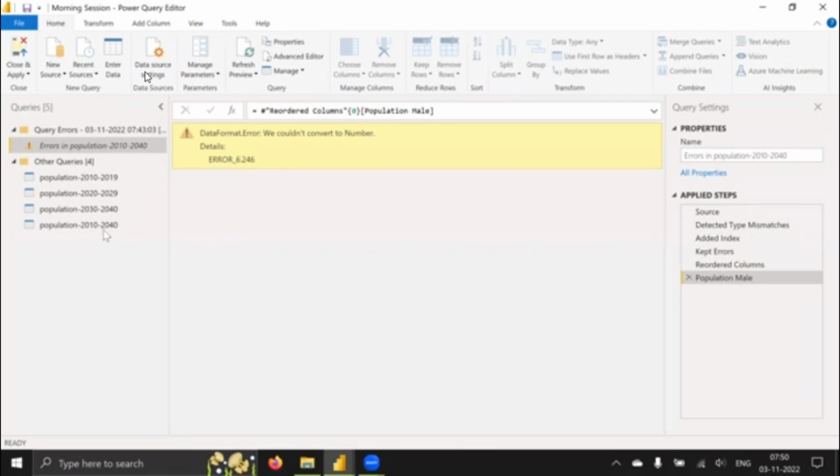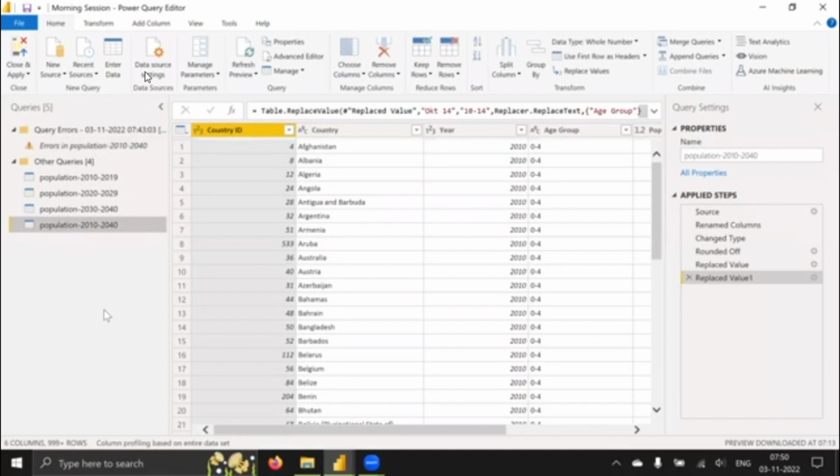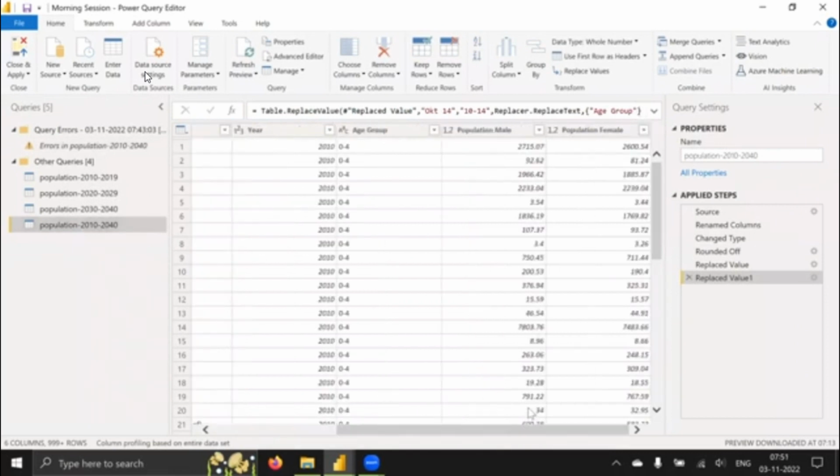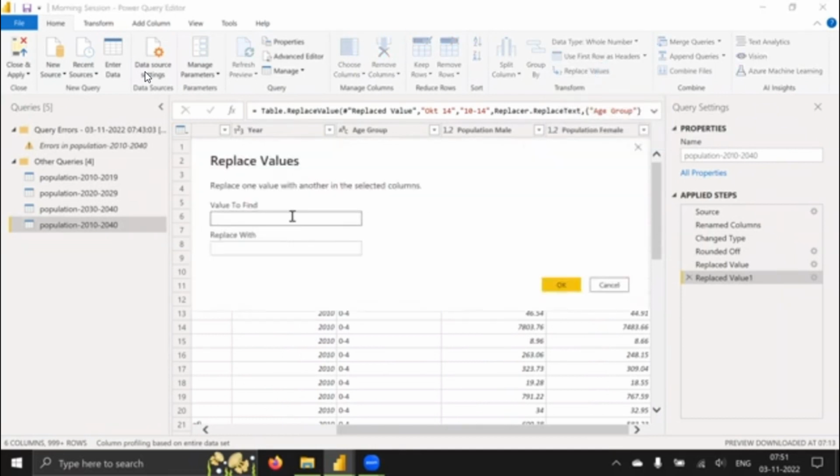So let us do that. Let us go back to our data set. Here we can use the replace values function. Click on the replace values function, and here we have to type the value we want to replace. In our case, we want to replace error underscore 6.246 with just 6.246. Now let us type the value: error underscore 6.246.